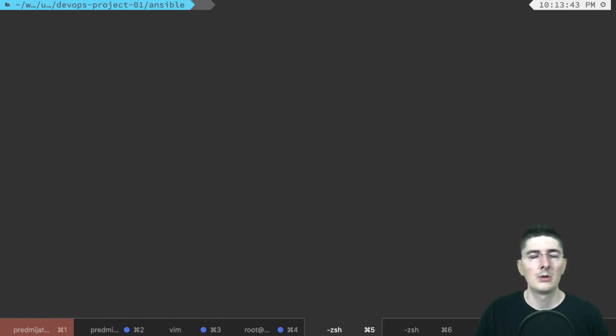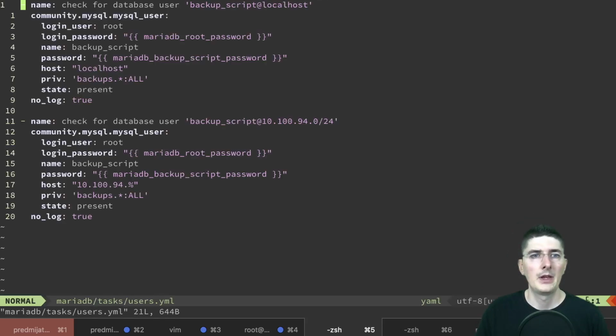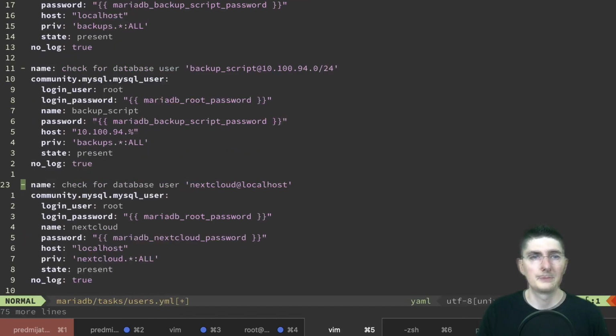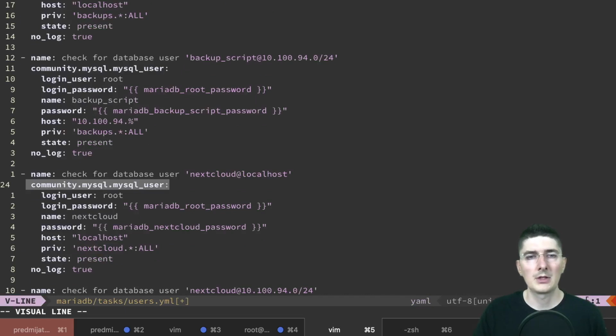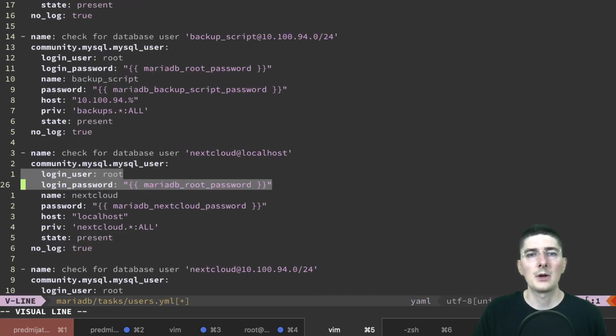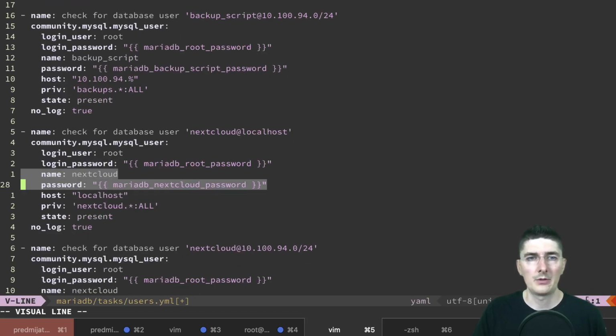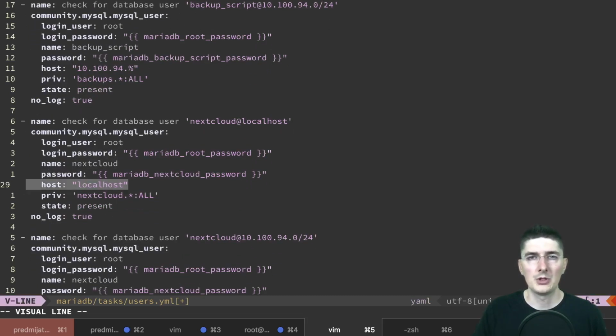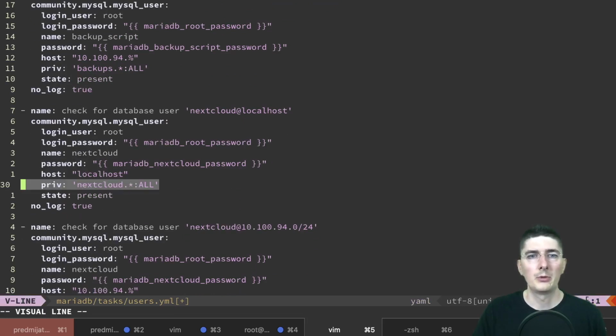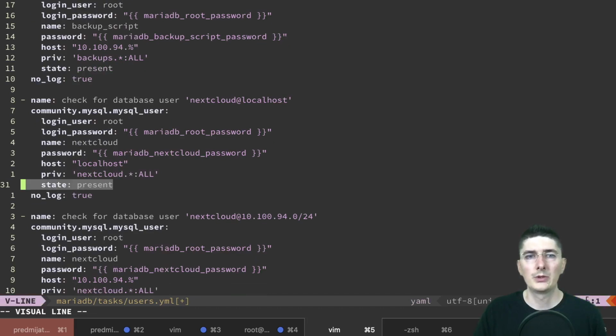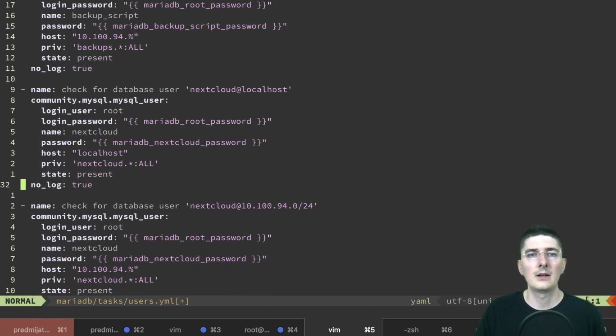In another terminal, open users.yml inside MariaDB tasks directory, and at the bottom, add sections for the Nextcloud users. Again, using the MySQL user module, you first authenticate to the MariaDB server, you give this user a name and a password, you specify a host from which this user can connect, you configure privileges, in this case all access to the nextcloud database, you want this user to be present, and finally you disable logging in the Ansible playbook.